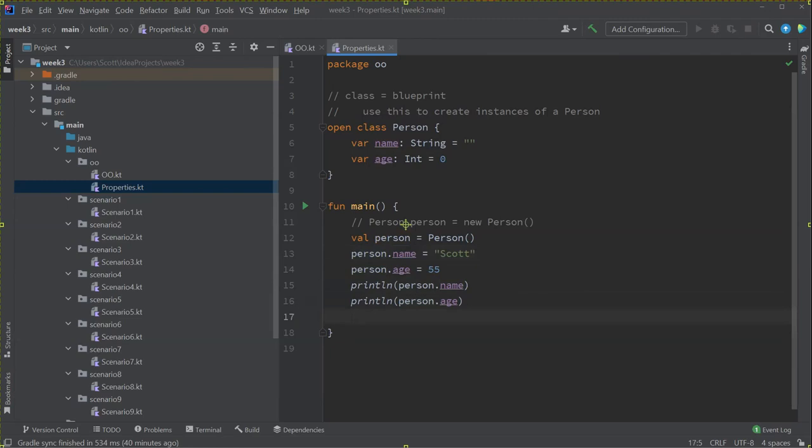Okay, so that allows me now to create an object and send some data in there. There's a little bit of an issue here. We're starting off with some default values, and maybe those default values just don't make sense. Maybe it doesn't make sense to ever have a person that has a blank name and a zero as an age. Maybe you want to make sure that when somebody creates a person, they pass that data to you so that the data will be there for sure.